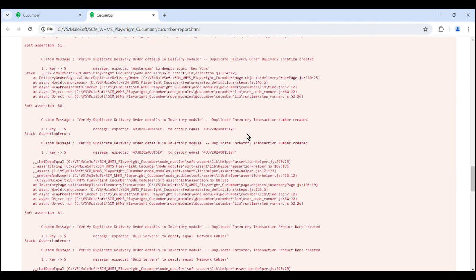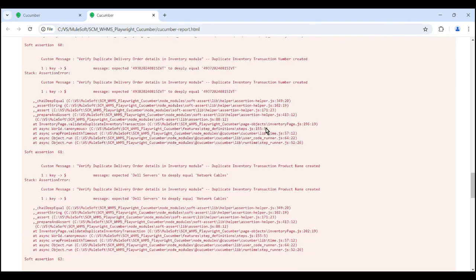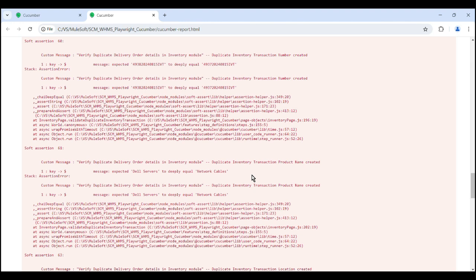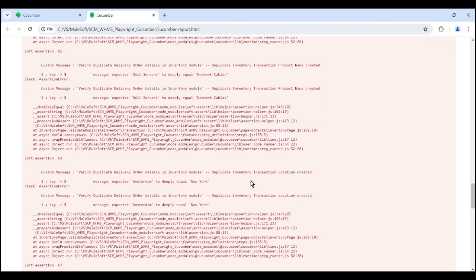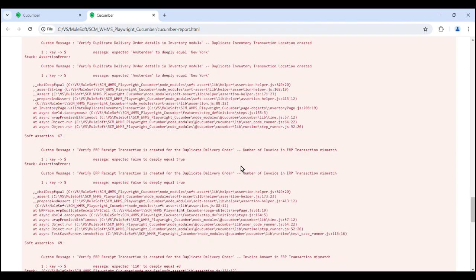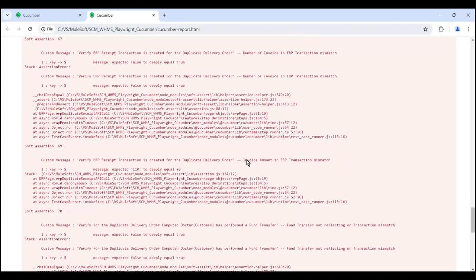In the inventory, there are duplicate inventory transactions which are created, which is highlighted here. In the inventory transaction, duplicate product names are created, which is reflected here. In the inventory, there is a duplicate location reflecting, which is highlighted here. The number of invoices in the ERP is mismatching. That is, a new invoice is not created or the existing invoice is not adjusted. For the invoice amount in the ERP transaction, there is a mismatch, and there should be an update in the invoice amount which has not occurred.